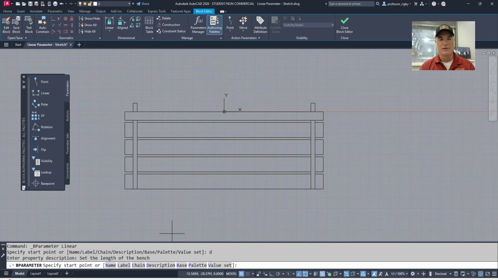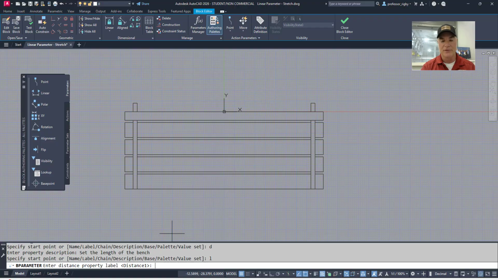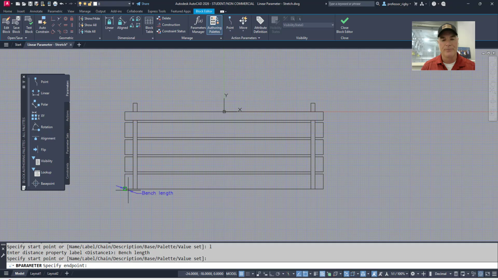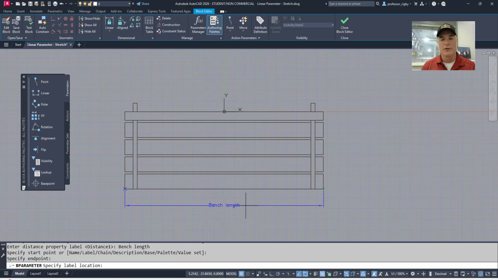The other thing I'm going to do is I'm going to add a label. This is completely optional, but it does kind of help you to figure out, especially if you get a complex block with a lot of parameters, what did I want this parameter for, that type of thing. So L for label, I'm just going to say bench length here. I got to spell it right. Okay. And now what I can do is I can pick where I want this parameter to go. So I'll pick this corner here, and then I'll pick this corner here, and just like you would with a dimension, I'm going to put it down.